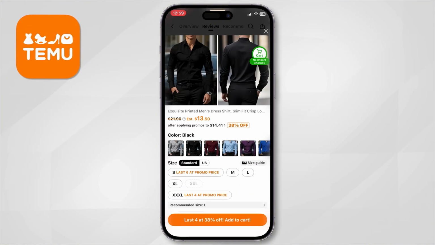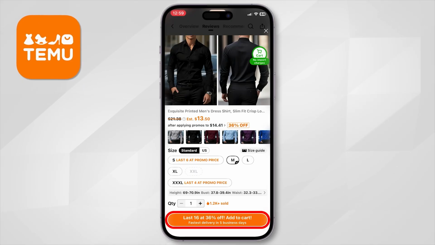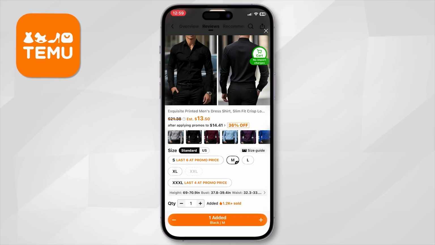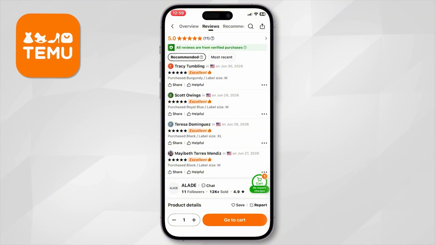Once you've selected the recommended size, tap Add to Cart or Buy Now to continue with your purchase. And that's it. You now know how to add your clothing size information and measurements in the Temu app and choose the right size when shopping.